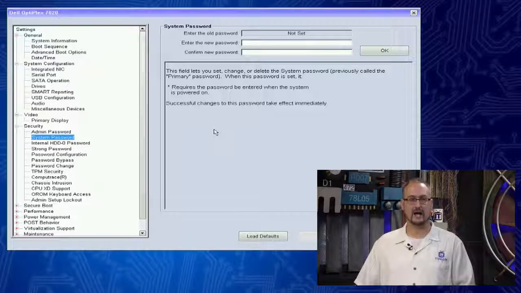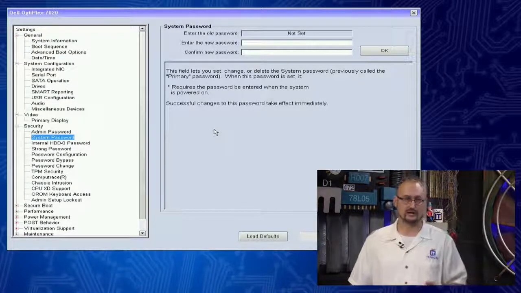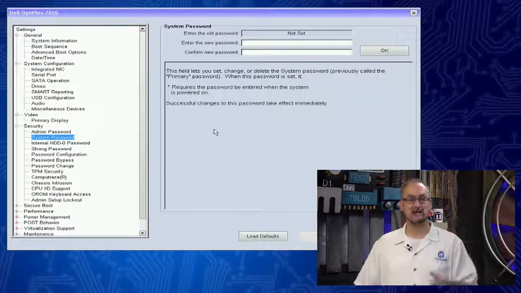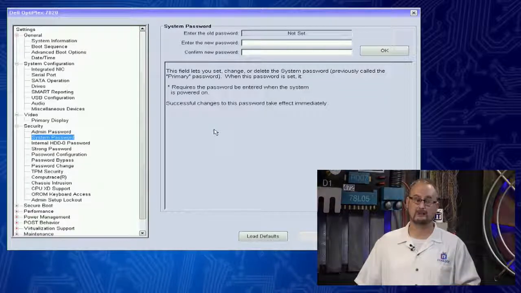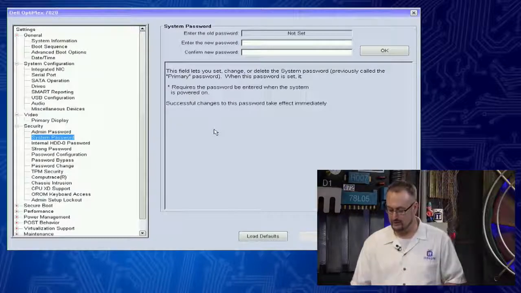If you set a system password, what that does is it gives you the ability to just continue the booting process, but it doesn't allow you to actually get in here and configure these settings that you see in front of you. The administrative password allows somebody to get in and make changes to the BIOS. Now, we can go a little bit farther than that.